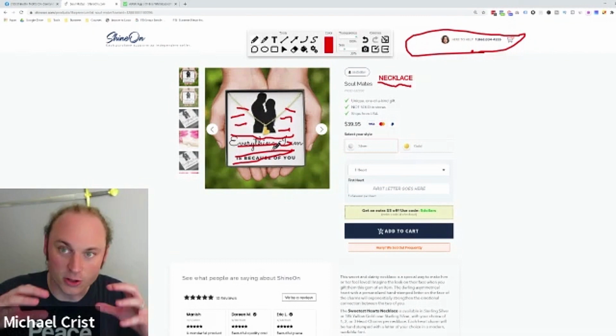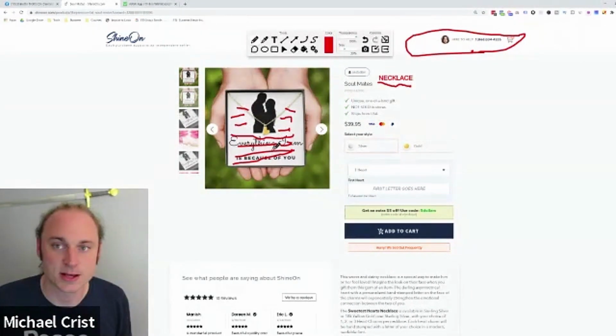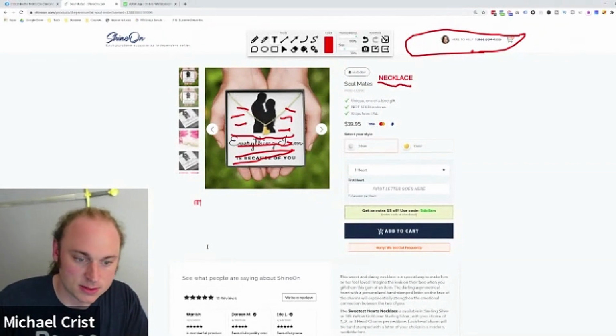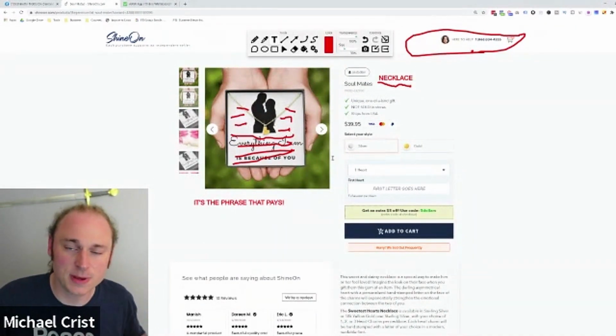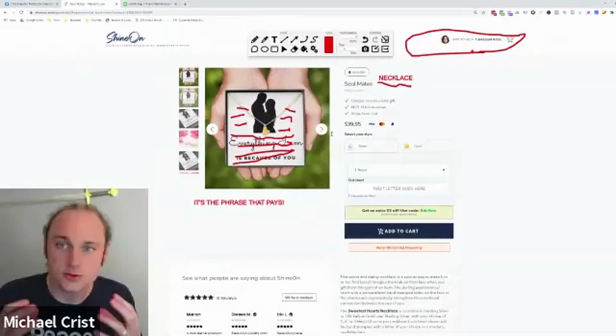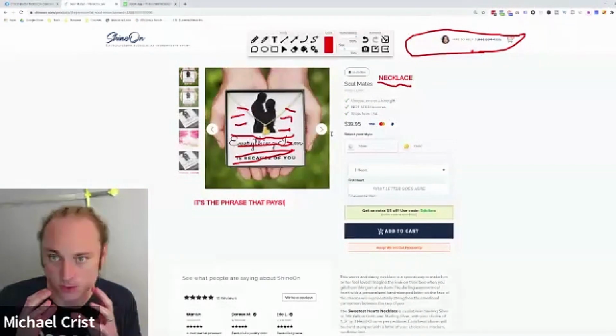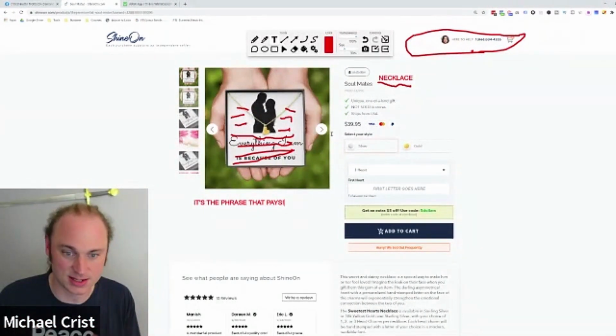So I highly recommend you utilize all of that space. And keep in mind, it's the phrase that pays, right? It's the phrase that pays. You need to make sure that you're using a phrase that's going to have maximum emotional impact on your product. This one just is not going to have that.